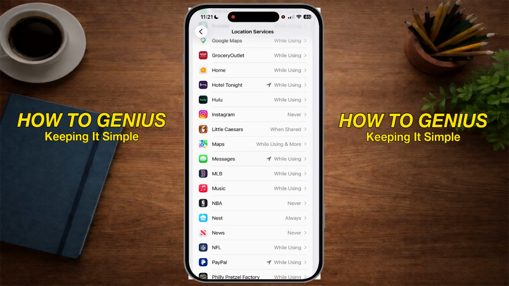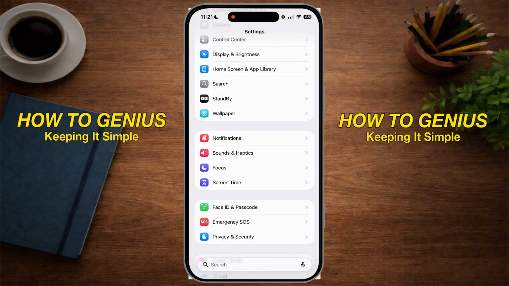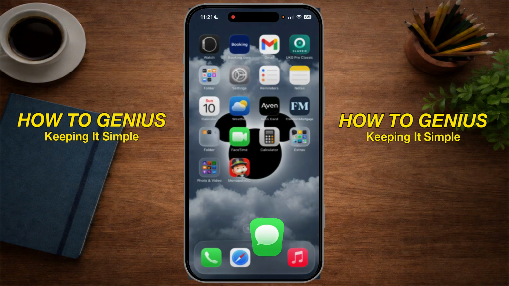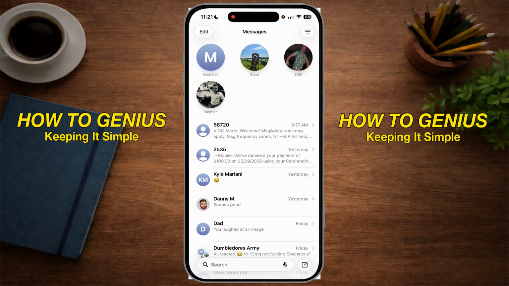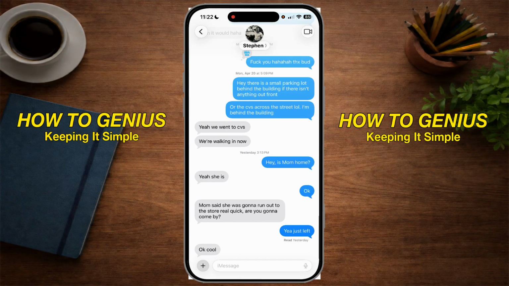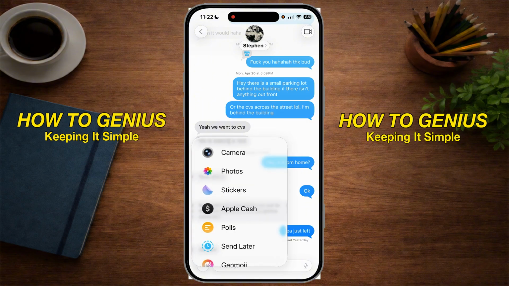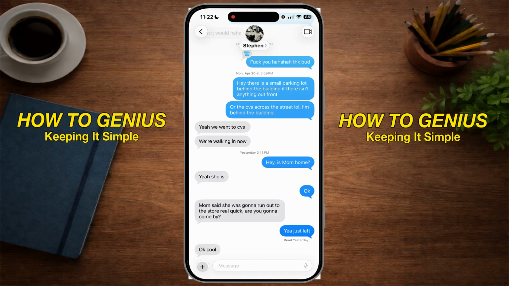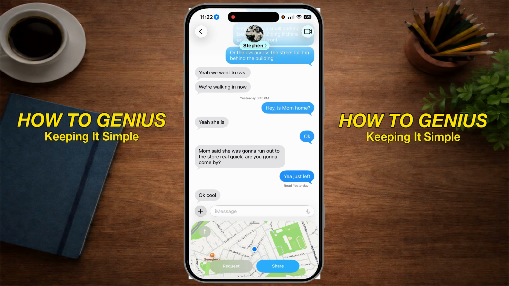So let's go ahead and share our location. So we can come out of here after all that stuff is turned on, go to messages, and go ahead and pick a message thread that you want to share your location to. And you want to go ahead and hit the plus sign at the bottom left-hand corner, and you're going to get some options here. And you want to scroll down until you find where it says location.